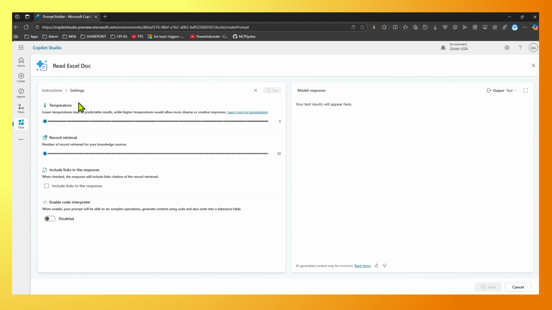In the settings, as you see over here, you will see the temperature. You can configure the temperature. Lower temperature leads to predictable results, while higher temperature would allow more diverse or creative responses. So you can tone that accordingly. Record retrieval: you can configure how many records are retrieved by your knowledge sources. 1000 is the max.